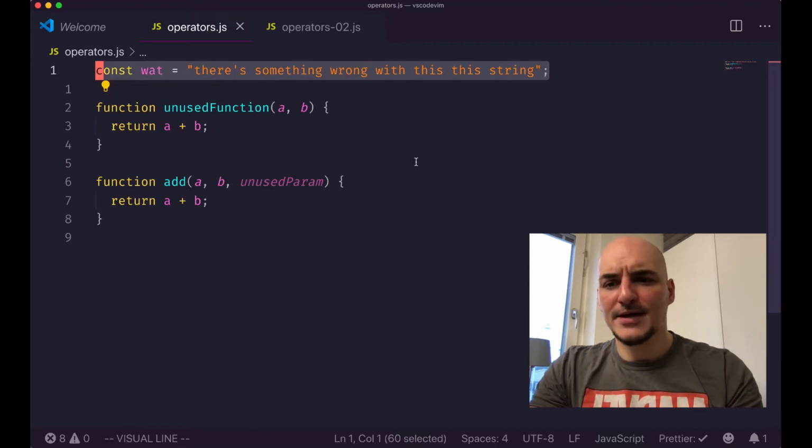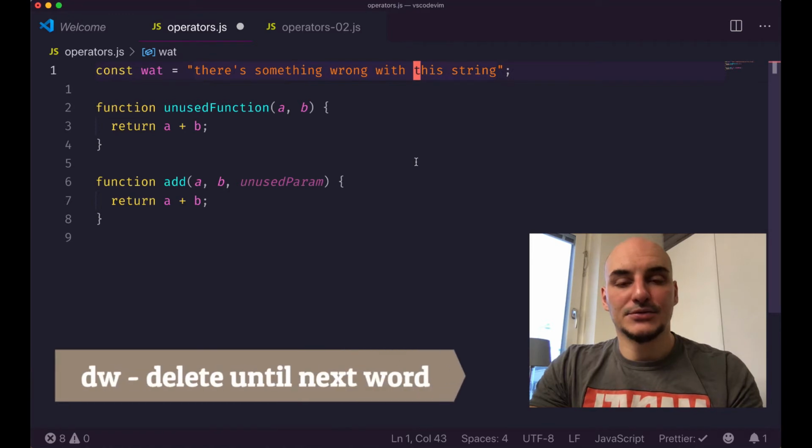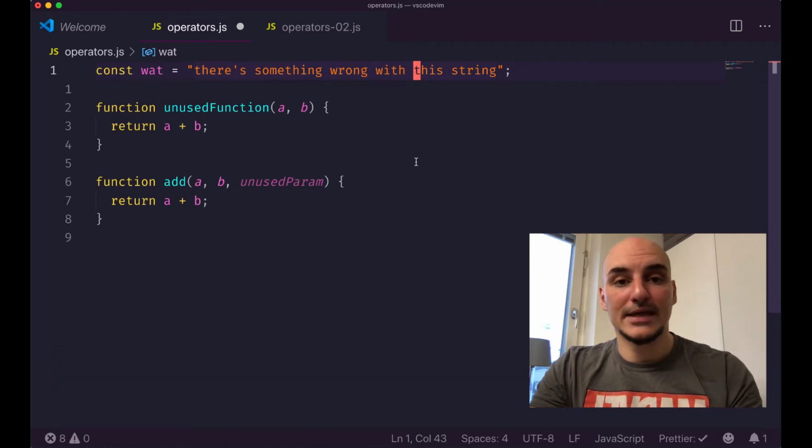Delete. Here we have in the first line this string, and you can see that here we have a couple of these. There's something wrong with this string. So we're gonna want to delete one of these words. One way to delete this word is by typing DW. What DW does is delete until the next word, or delete until the beginning of the next word. Because the cursor is here, delete word will delete that word.